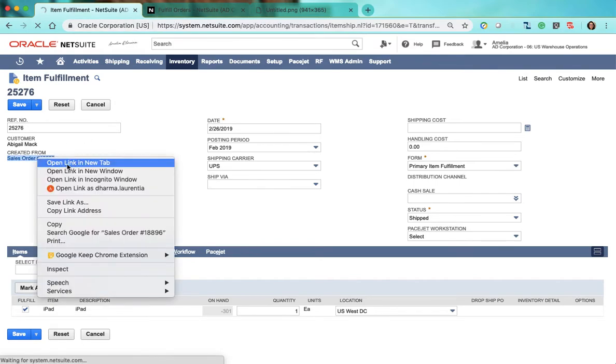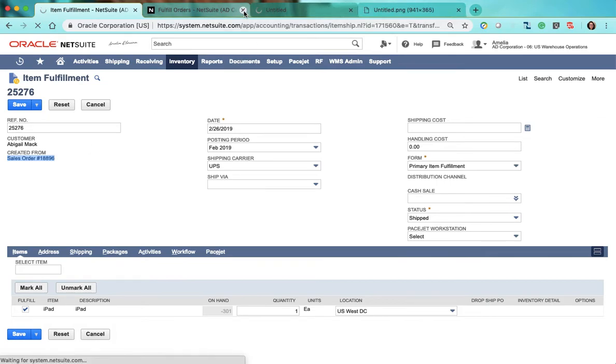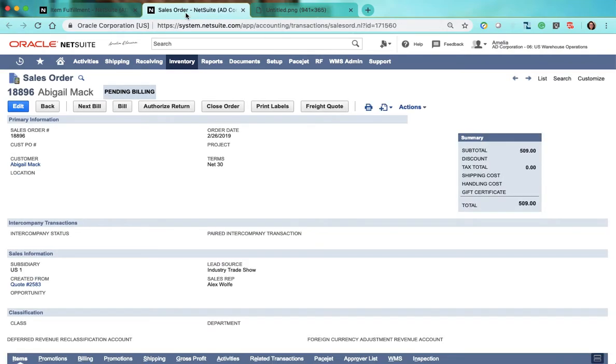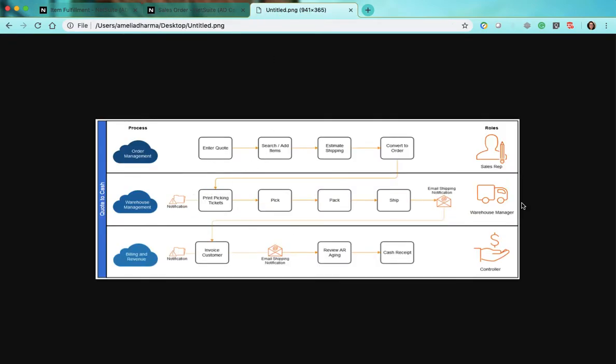Let me open the sales order, then I just close the second tab. Okay, once the item fulfillment is saved, if we go back again to the sales order, the status will change to pending billing. Okay, so what we need to do next is the controller will invoice the customer.